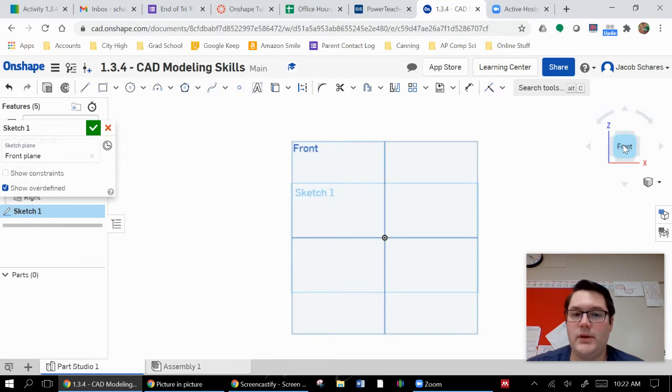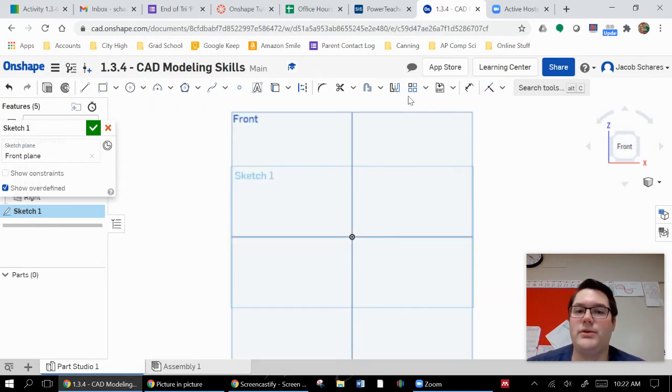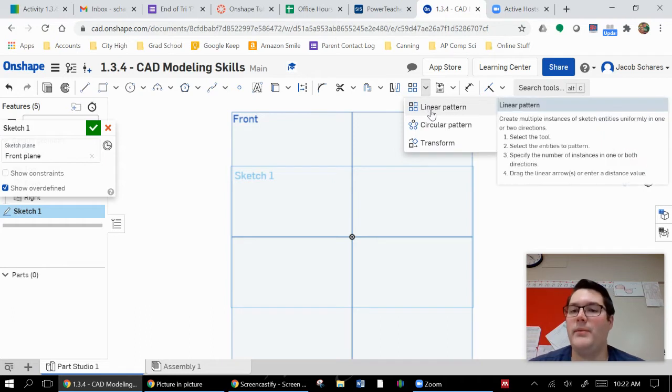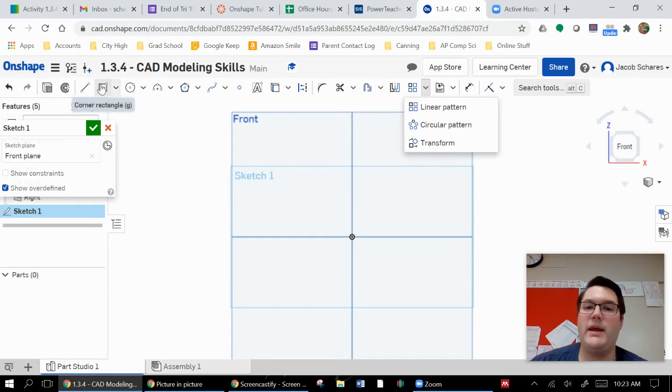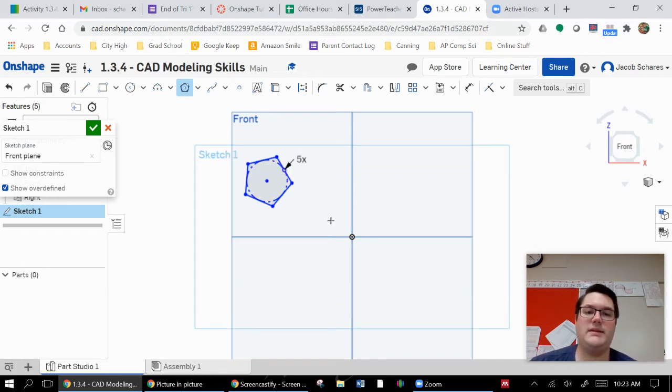Then what we can do is talk about the actual patterning tools. So patterning tools are either going to be linear, or maybe a better word would be rectangular, because we can make them in just one row, but we can also make an array, like 3 by 2 or something like that. So the first thing you're going to want to do is just make whatever shape you want to pattern. Maybe I'll make a pentagon or something here. So I'll make my shape. Let's say it's a pentagon.